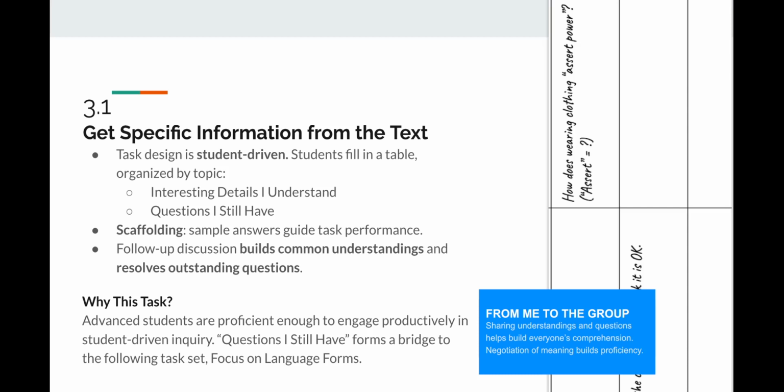The specific information task is student-driven. Students fill in a table where the two columns are interesting details I understand and questions I still have. The rows in the table are each of the topic headings they have just been working with. So there's a connection to the preceding task. The table has a few sample answers filled in.